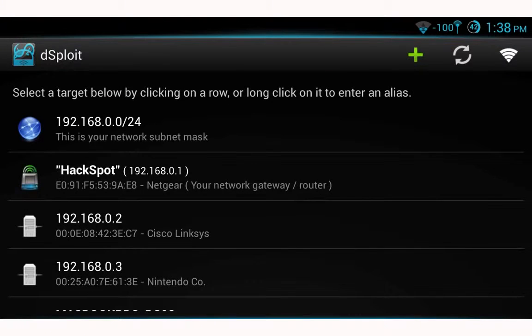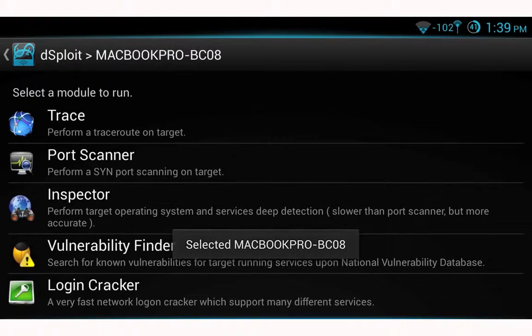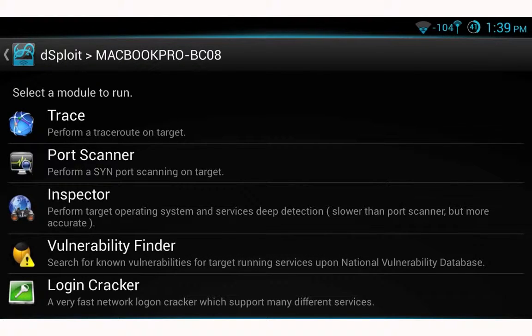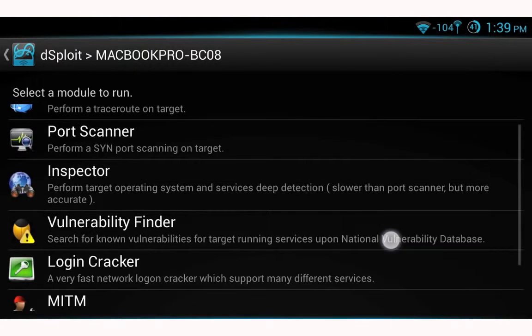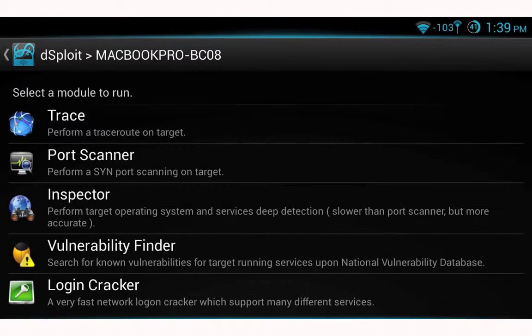Now the first thing that Dsploit does when you open it is it begins to scan the network and look for connected devices. So you can scroll through this list of targets, and when you find a device that you want to target, go ahead and select it. I'm going to select my MacBook Pro. And in the next menu, these are all the different modules. You have a lot of different network analysis tools like Traceroute, Port Scanner, Inspector. These are basically Nmap tools. If you scroll down, you'll see other things like man-in-the-middle, and these are going to be a number of man-in-the-middle attack scripts. The first thing I want to do is show you how Port Scanner works.